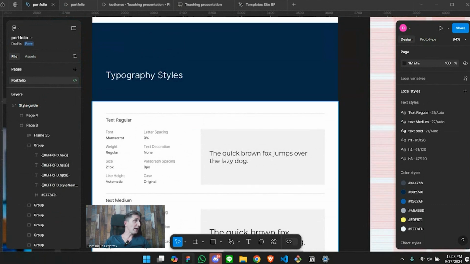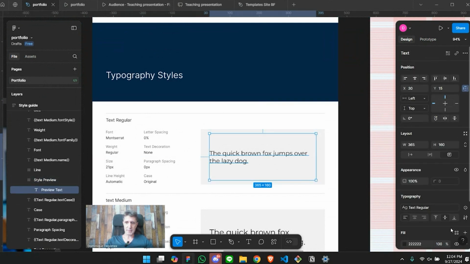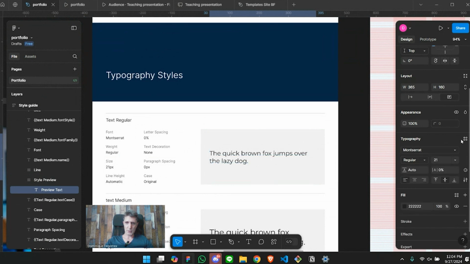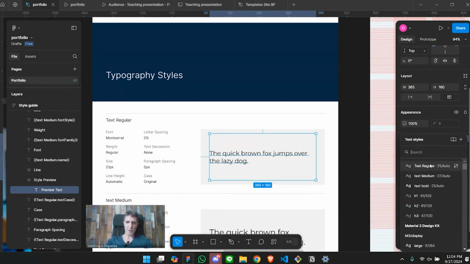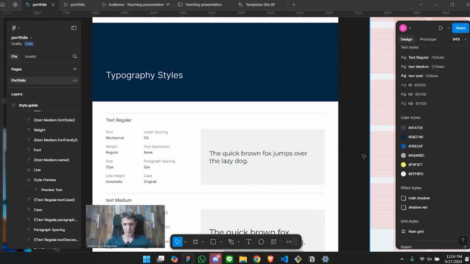In this style guide, we also have the fonts, every type of font we are using. It's really important to name them when you save them. Saving a font is exactly the same: you have the font here, click the 4 dots, click the plus icon, type a name, and you have a font set up.